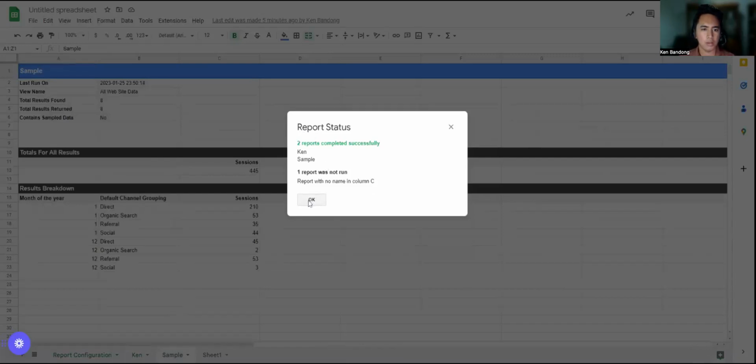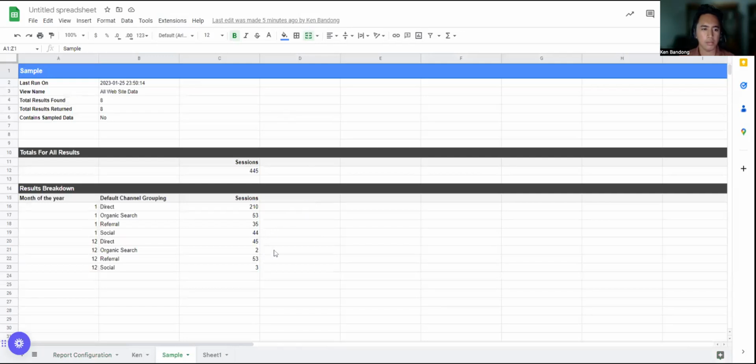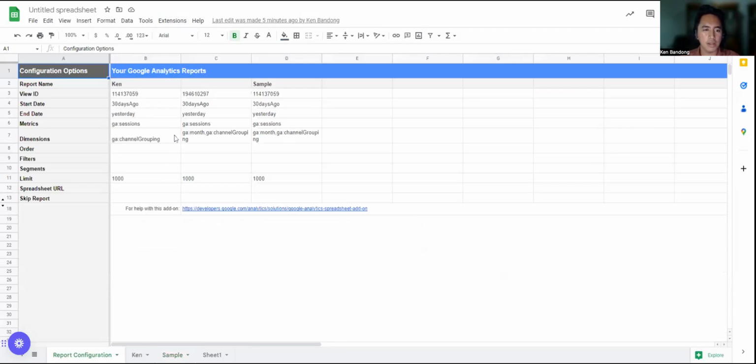Okay. So the first report was the first one, the second report is a sample, so this is the latest. Correct. Here we should be able to see all of the sessions by default channel grouping by month of year. Here we see only January and December. So we can change the date earlier if we want to check all the existing dates that Anchor has. We can change the date here.